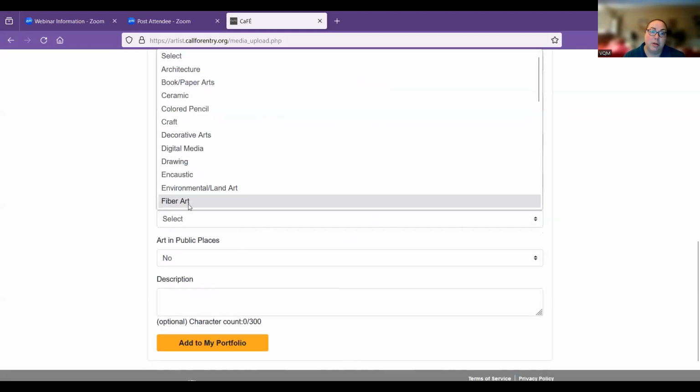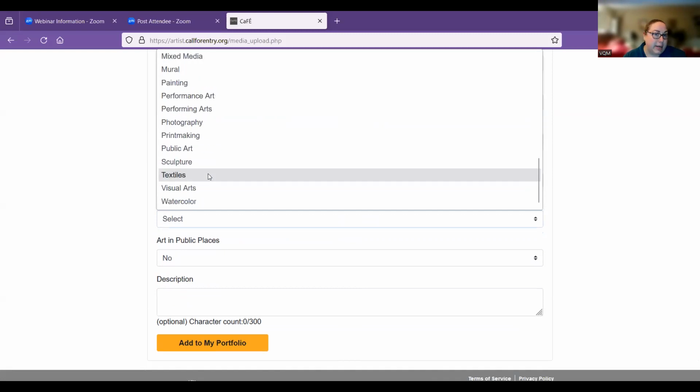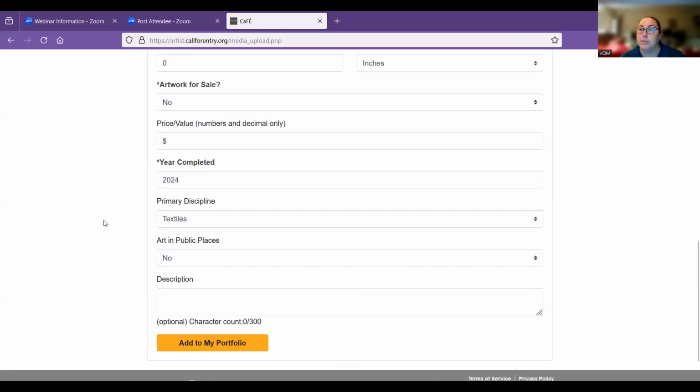Primary discipline, there's fiber art and textiles in here. Choose whichever you like, that's not going to matter for us. Art in public places, your answer is going to be no to this. This is if you made a piece of art that was like a call for a government or something like that. It doesn't apply to us. It's just a default form that call for entry has here.